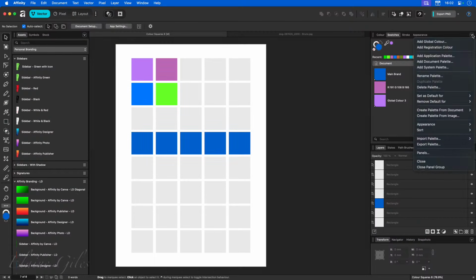So from the drop down here, instead of adding a palette, I have the option to import a palette. But before I can import a palette, I have to tell it how I'm importing it. What kind of palette do you want when you've imported it? So despite the fact that this came from Photoshop or another application that supports ASEs, when you are about to import it into Affinity, you get to decide if it's an application palette, a document palette, or a system palette if you're on a Mac. So let's bring this in as a document palette.